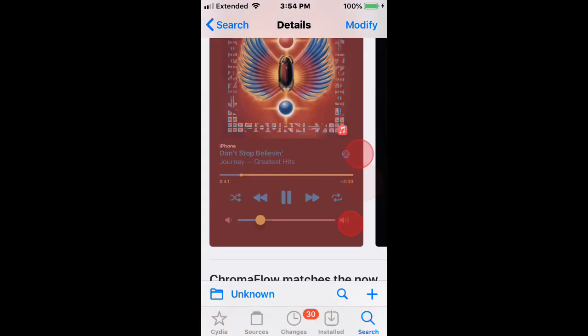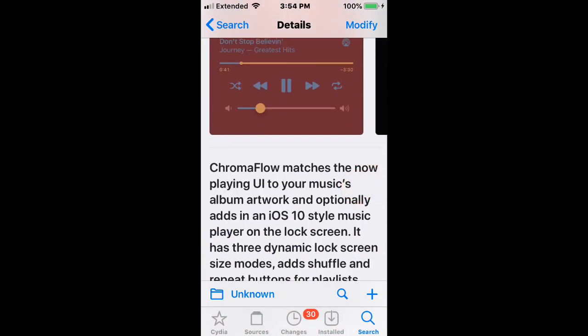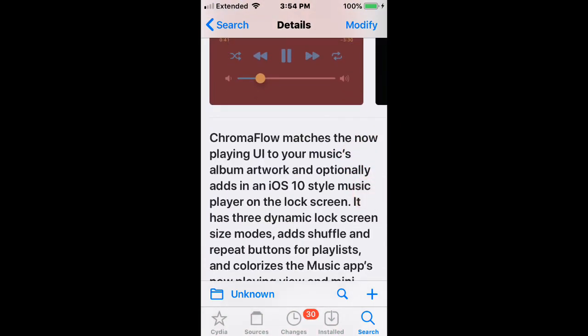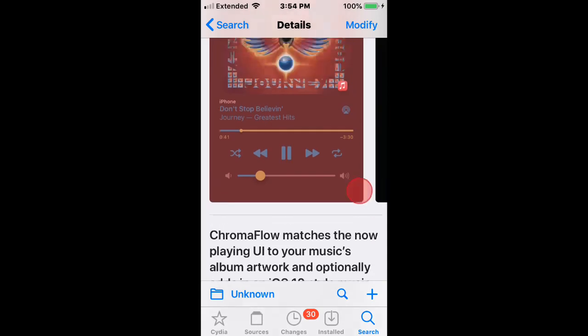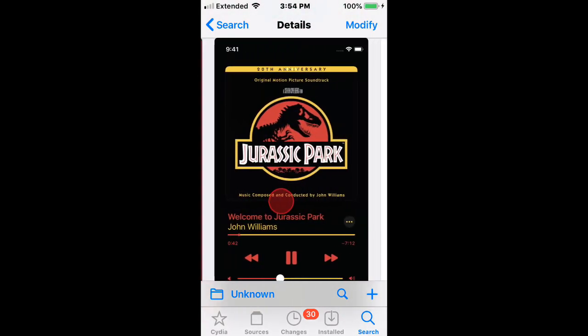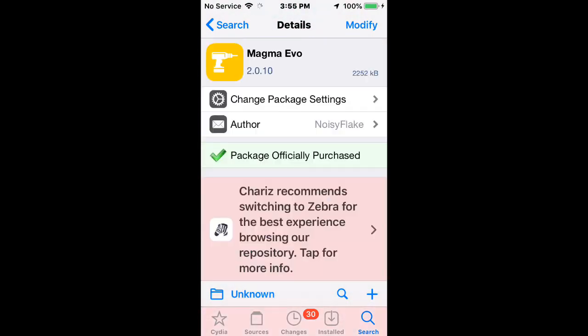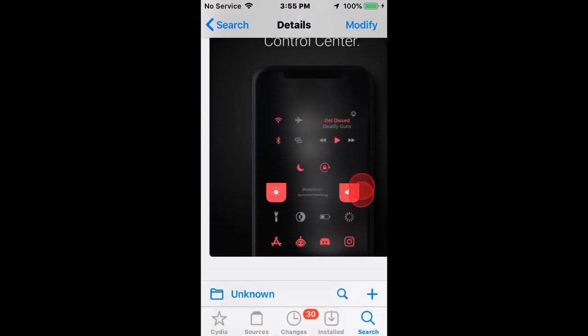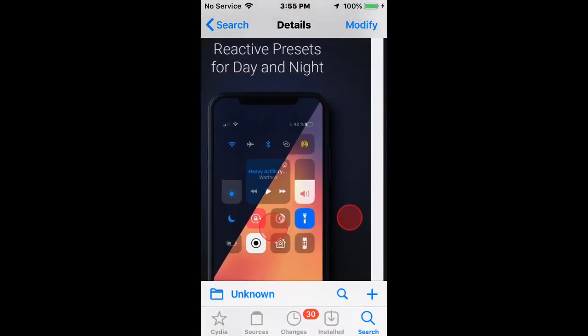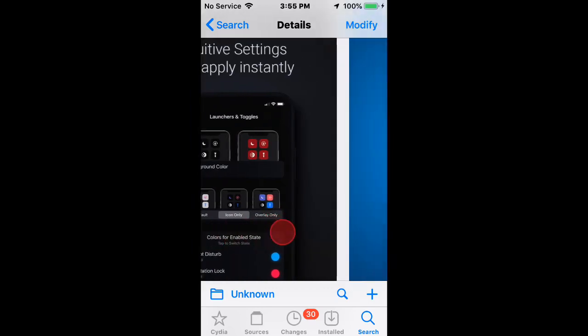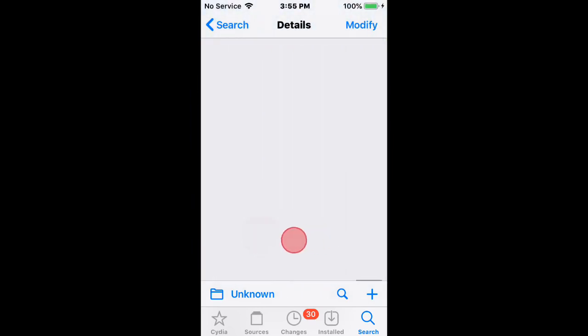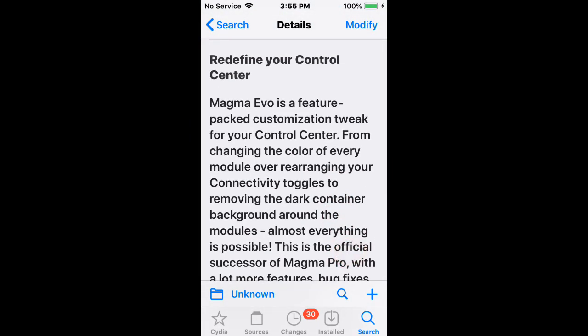Chroma Flow, and it matches the Now Playing UI to your music's album artwork and optionally adds an iOS 10 style music player on your lock screen. Evo, redefine your control center. So, some looks. Redefine your control center.